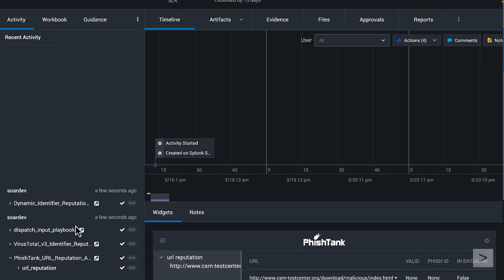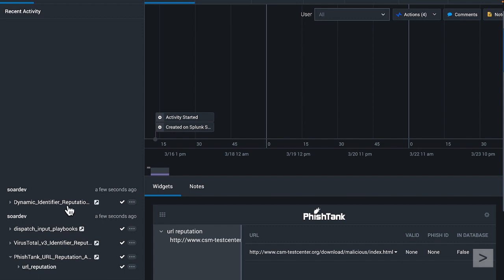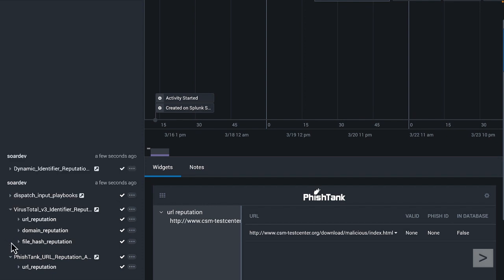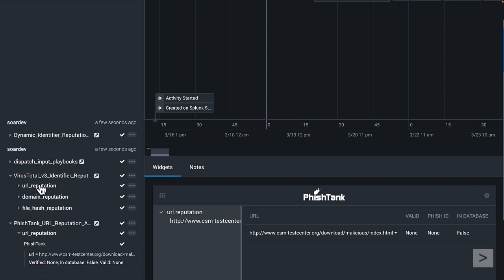We'll see activity in the activity panel as the steps in the playbook are executed. And then we can see that we executed the Dynamic Identifier Reputation playbook, and it in turn called the Dispatch Input Playbooks playbook, and it in turn executed our VirusTotal v3 Identifier Reputation playbook and our PhishTank URL reputation analysis. And each of the actions that these playbooks took is shown in the Activities panel.